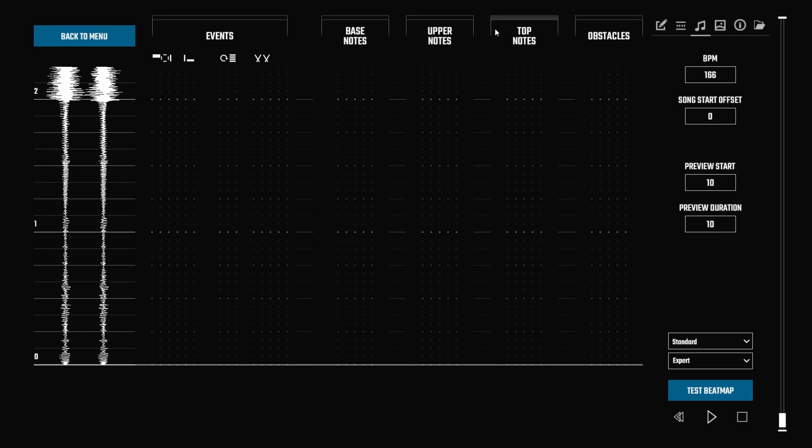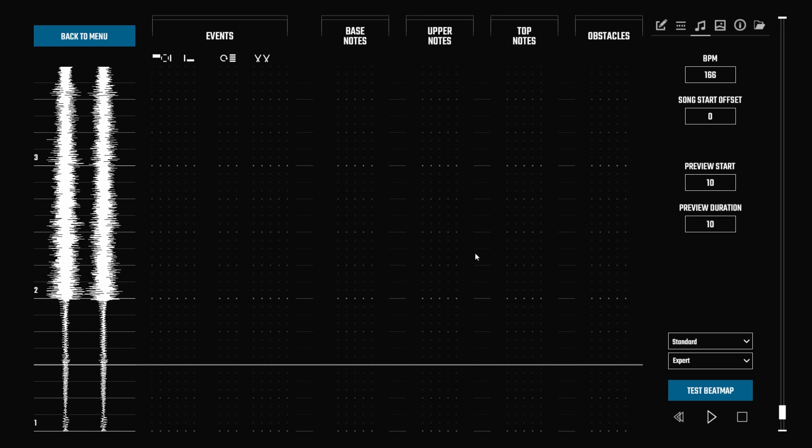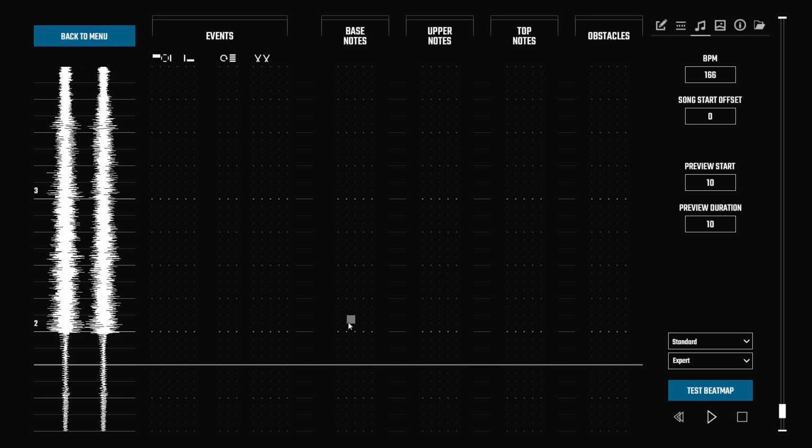So let's talk about the blocks here. Here we have the base notes, which are going to be the blocks that are on the bottom layer. The upper notes, which are the ones that are about at eye level. And then the top notes, which are going to be above your head. So this is just split into 3 different sections in the game. And here we have it laid out into 3 different columns.